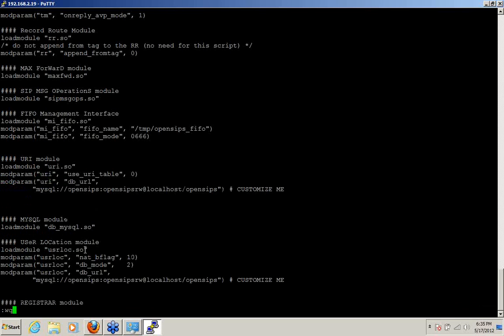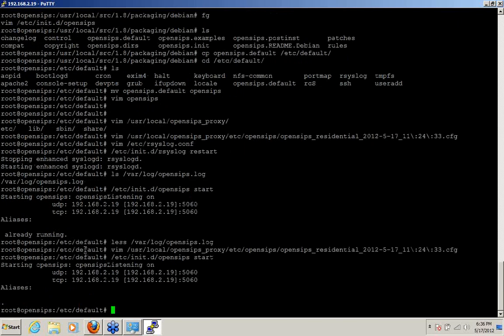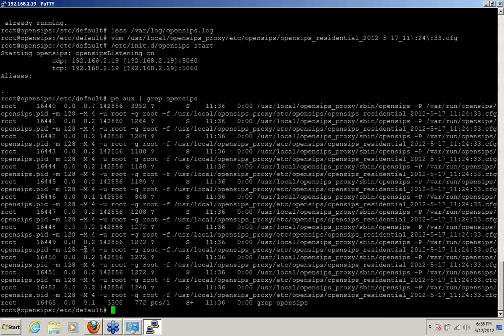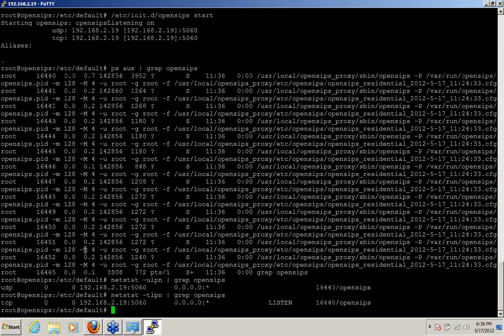So I've just configured the DB URL for the URI module. If I do start again, I see that my OpenSIPS has started. I have it listening on UDP and also on TCP, as I have configured in my configuration script.